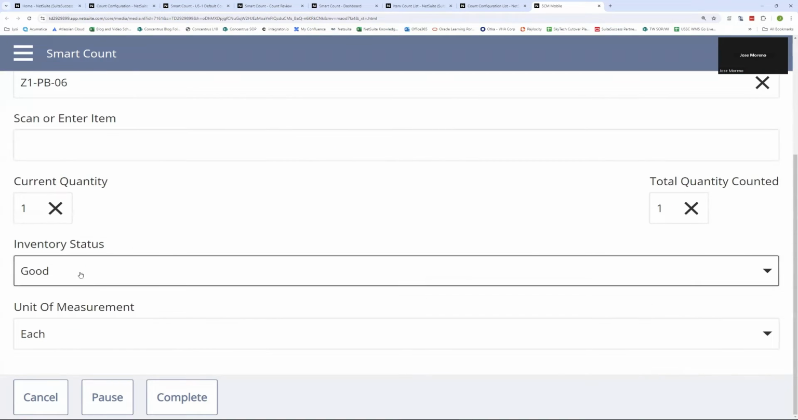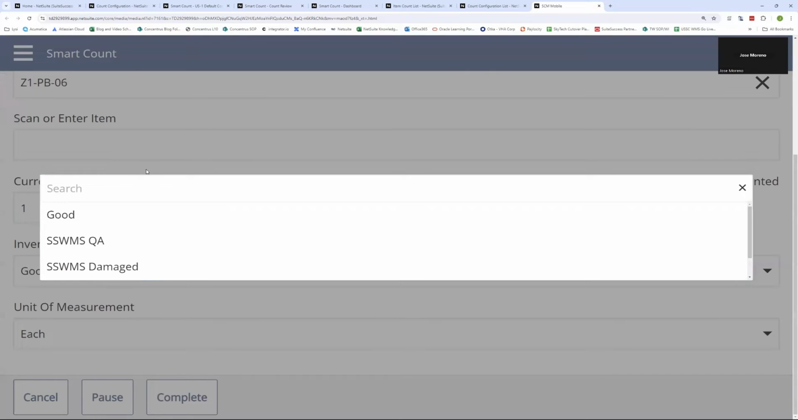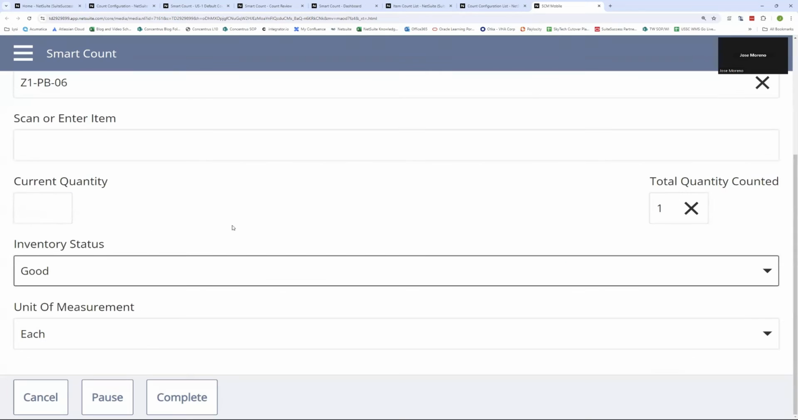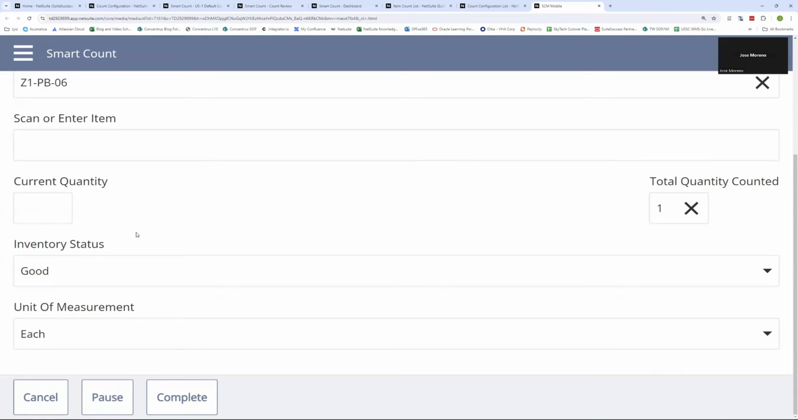And last but not least, of course, you do have the inventory status. If you don't use inventory status, you won't necessarily have to worry about this too much, but if you do, you can select the inventory status for that particular product that you are going to be counting. So if you're counting defective inventory, you can specify the inventory status here. What I'll do here is go ahead and click on this total quantity counted, and I'm just going to count 500. Once I do that, I'll go ahead and click complete.